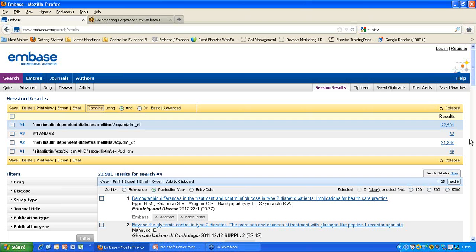We do advise that you do a search without major focus, review your results. If you find that they're a little unfocused or a little bit too broad, then you can always use the major focus to bring your results into a more refined option and focus those results on the disease area or drug area that you're interested in.